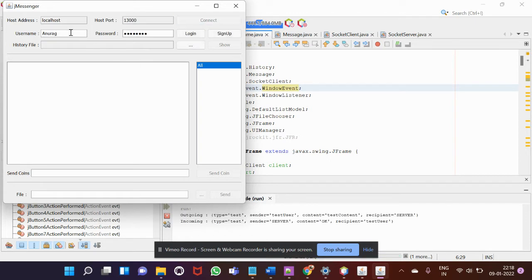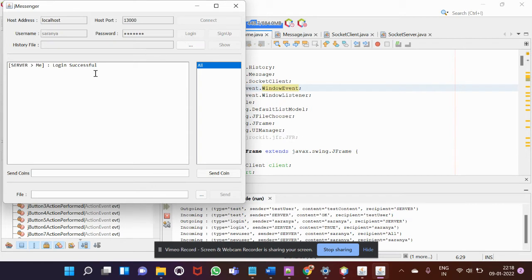So the server is up. Let me show you with a different user here. The username is Sharanya, and I am typing the password. I've already signed up this particular user, so I'm just clicking on login. So now the server has sent a message to me saying that the login is successful, which means this particular user is able to successfully log into this chat application.